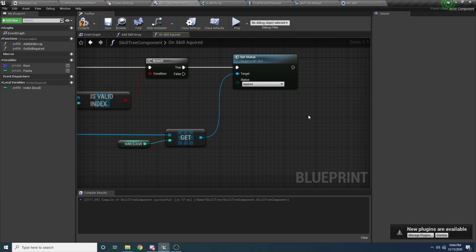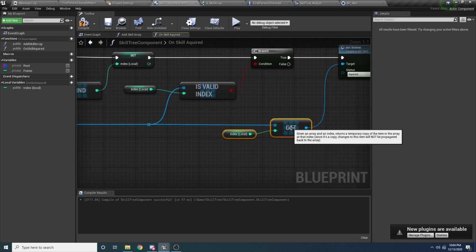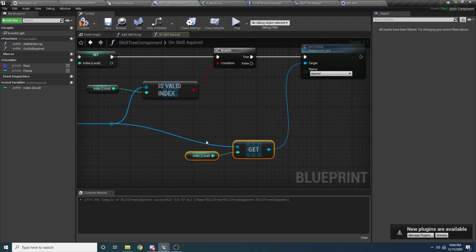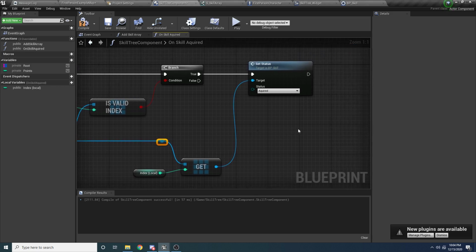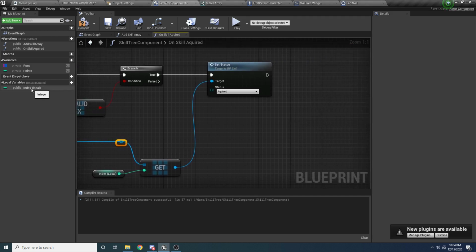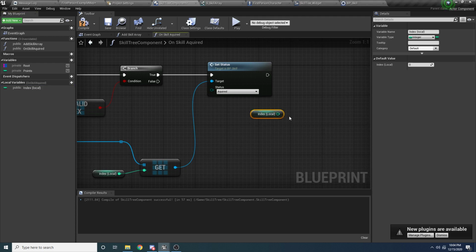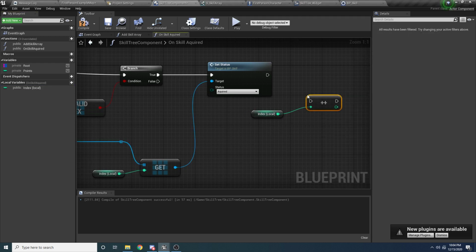And then after that, like I was saying before, we want to get the one after it or below it, and we want to set that one to unlocked. So move this down here. So we can drag off of this guy again. I'm going to make a little reroute node. And we want to, well, actually, we need to first increment this index, right? Because we want the one below it. So we can take this and say increment. So that's going to add 1 to it.